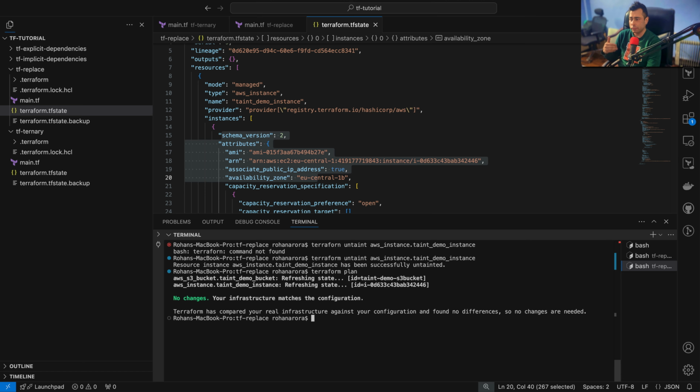Okay, so the best part about the taint command is that once you taint any resource out there, and after that you realize that, okay, I don't need to go for the replacement of that one, before running the Terraform apply operation or any of the Terraform operations, you just untaint that resource so that you don't enforce its replacement. So you can backtrack yourself from the replacement of the resource by untainting a resource.